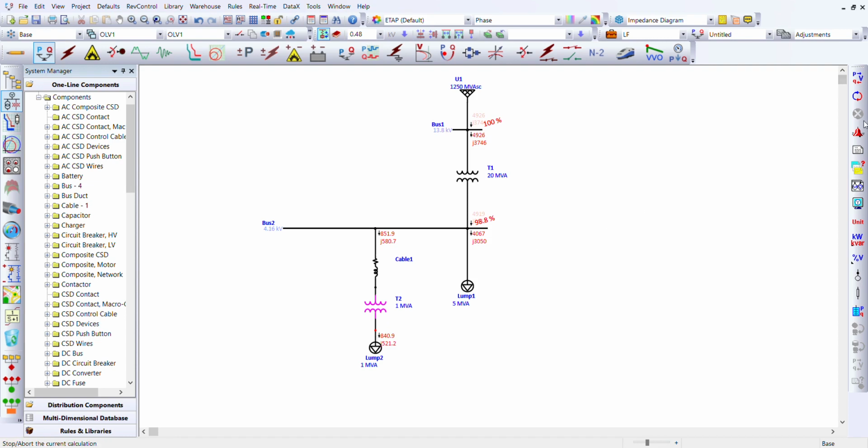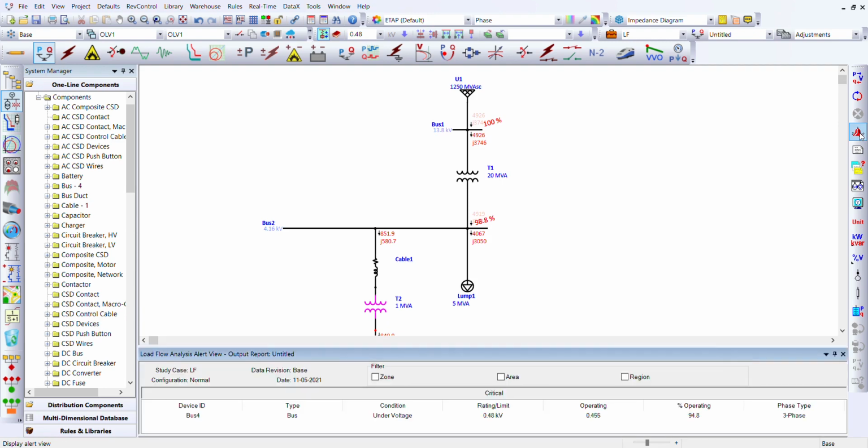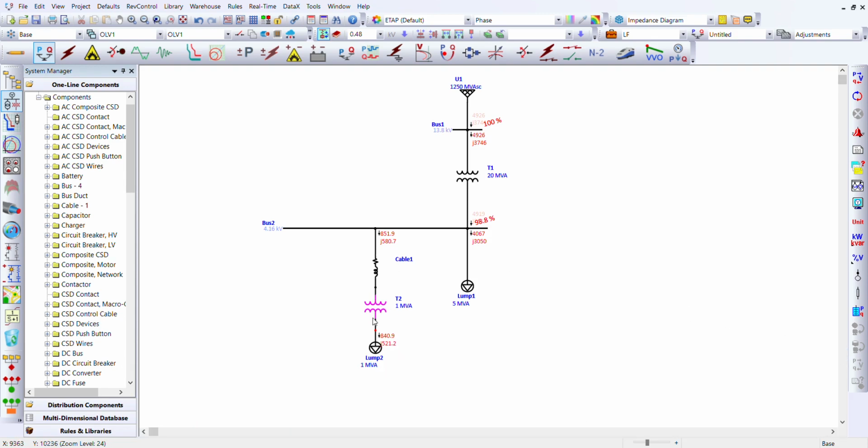Now let's go to the alert view and see. This is the alert view. Now it will show you bus 4 is suffering from under voltage, which makes it critical. If you click on the report alert view, you see bus 4. It won't show you transformer 2 because it's not yet critical. It only shows on the alert view when it's critical. So transformer 2 is operating on slightly under or over voltage, but can be managed.